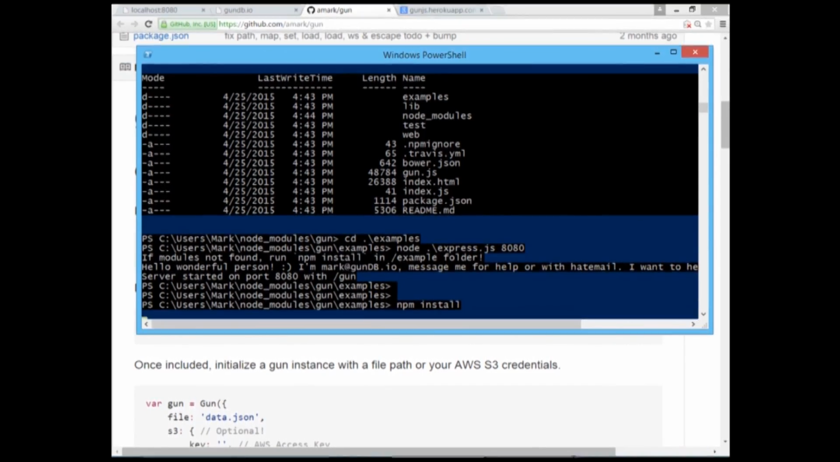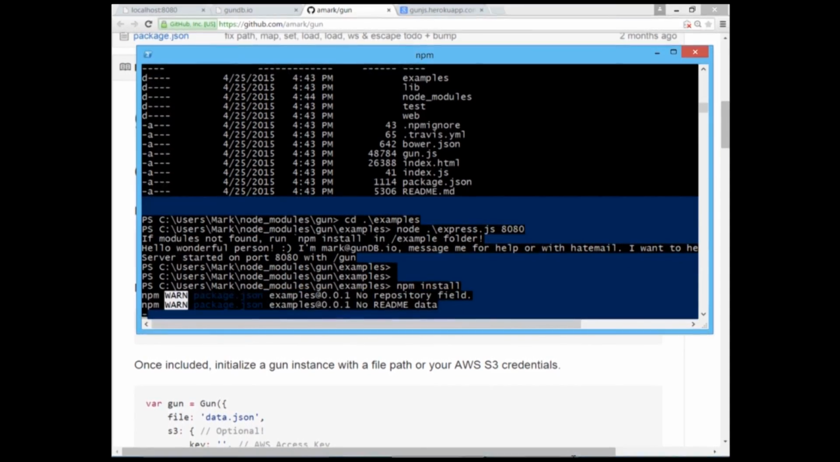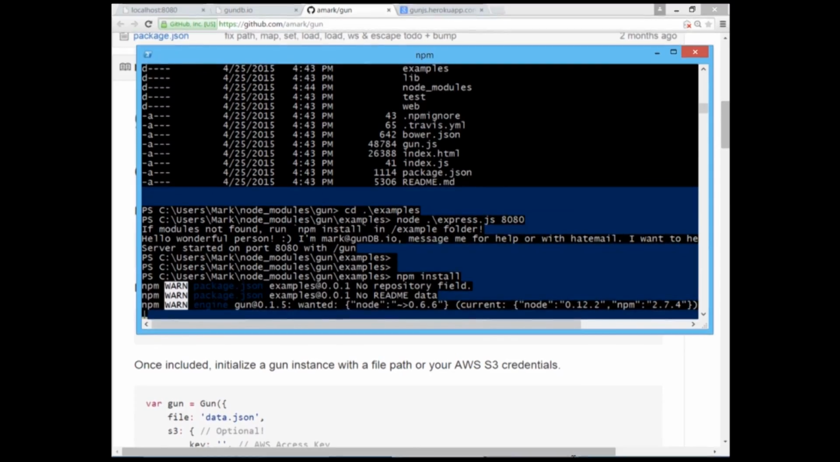So if you run npm install, it's going to then install Express. You don't need Express for Gun, but how many people here use Express or have used it before? OK. Not too many people.